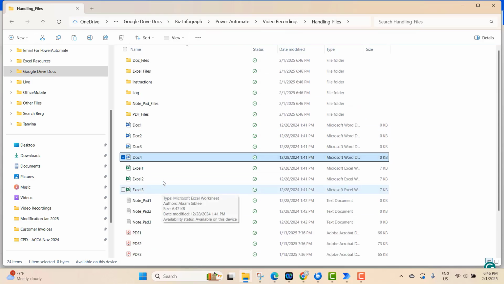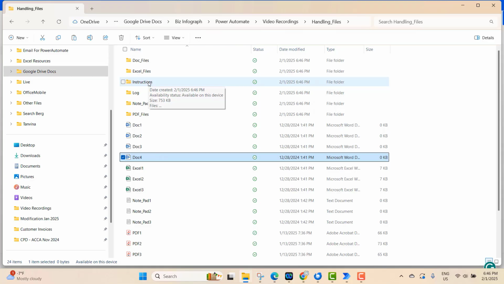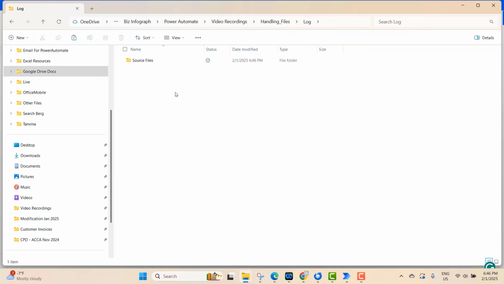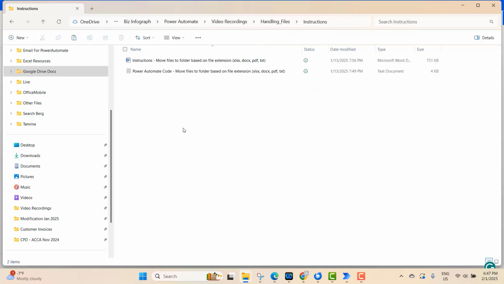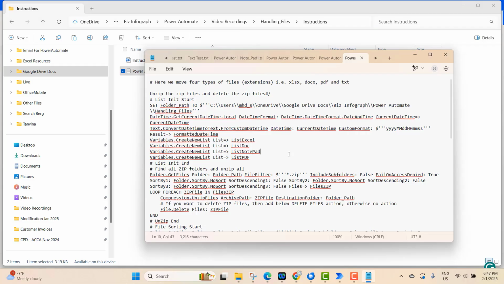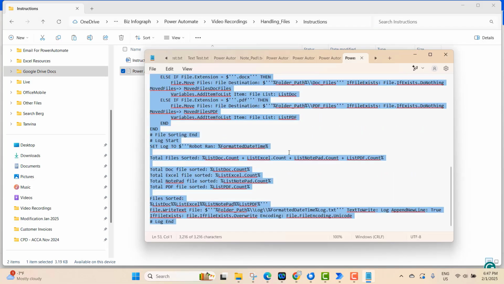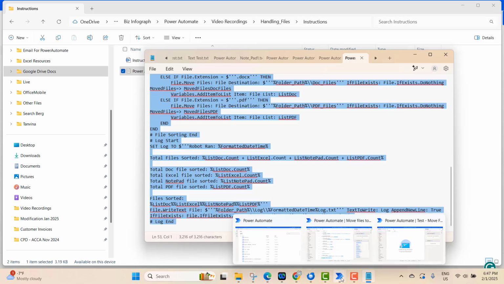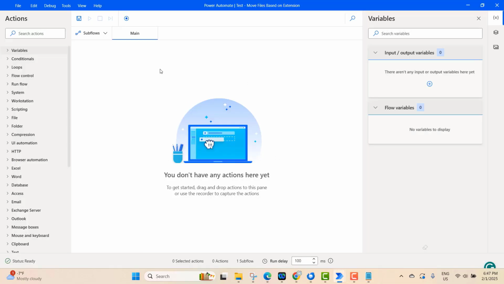Here we have one instruction folder and one log folder. In the log folder we will save a text file with how many files were moved to the different respective folders, with today's date. We also have one folder for instructions. Here we have the Power Automate code and also some instructions. So you open the Power Automate code, select all of it, copy it, and paste it in your Power Automate, in the new flow you opened.